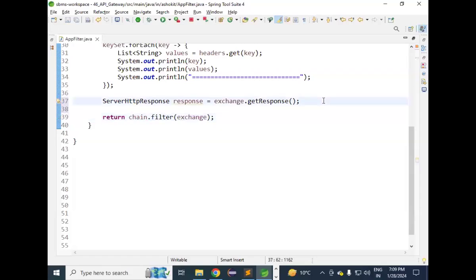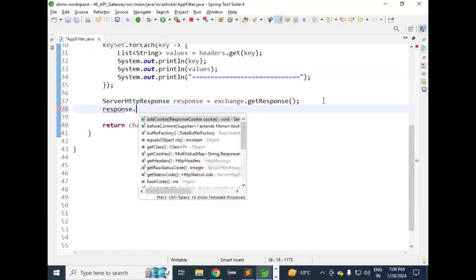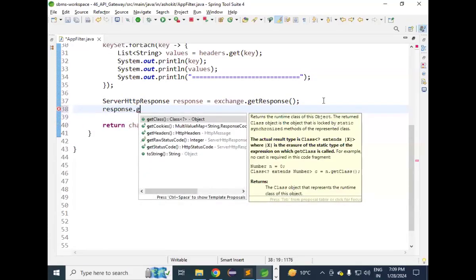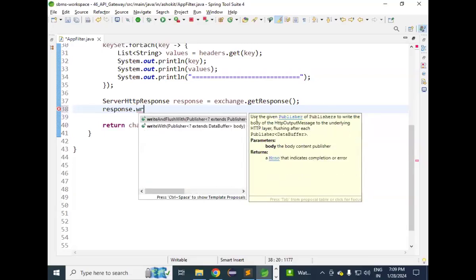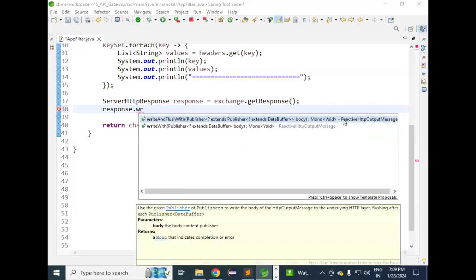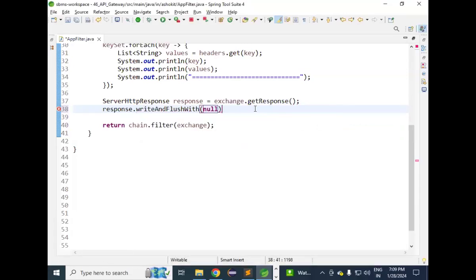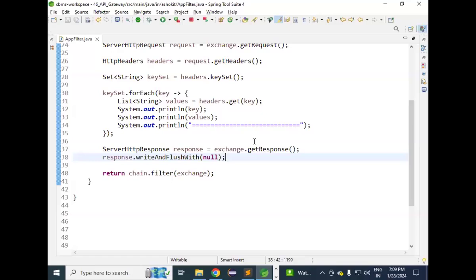Exchange dot get response, response dot write and flush with the publisher. Now, when I say response dot write and flush with the publisher, then what will happen? It will send an error response to the client.